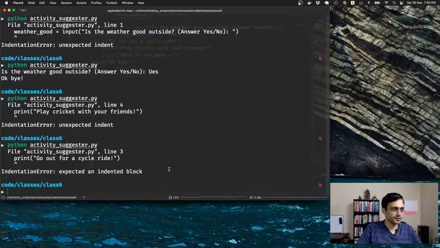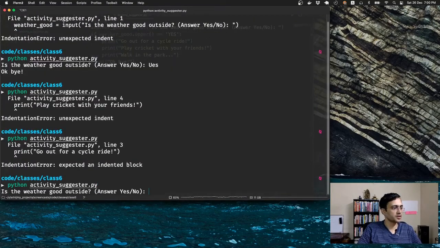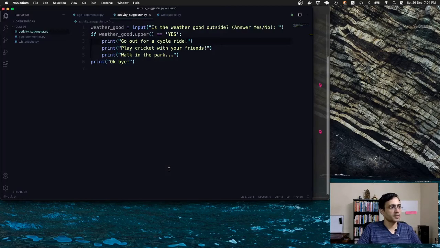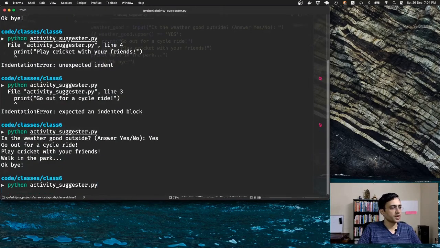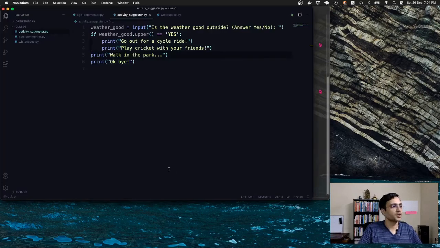Now I will show you something different. This is good, this works. Now if I run this, this works. If I say yes, all is great. Now I'm going to do something else. I am removing the indent from this one. If I run this and if I say no, it will still say walk in the park, because now this print is not part of this block 2, it is part of block 1, and therefore it is not governed by the if. Even if the if is false, this will print.